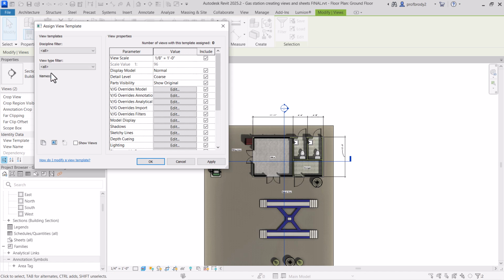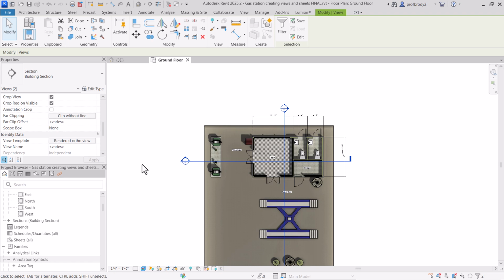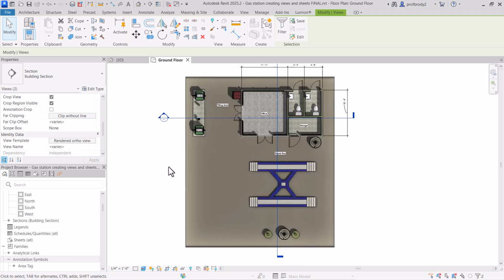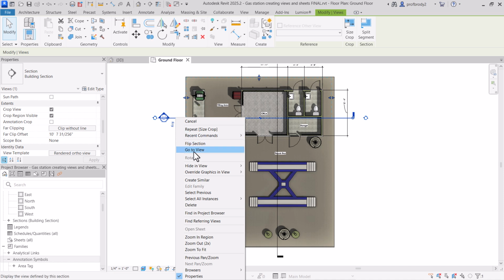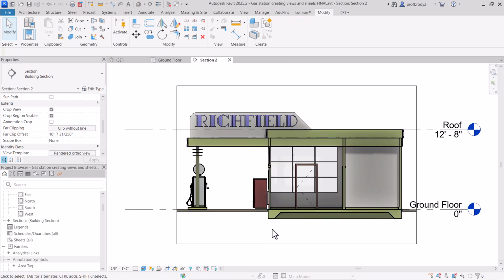Oh, except where's my favorite view template? Here we go, rendered ortho view. Hit apply and OK. You don't see it, and you won't until you go to that section view. I usually just right-click on these and choose Go to View. And there you go. You can see that it is a lovely rendered section. Now, a couple things you can do to clean things up.